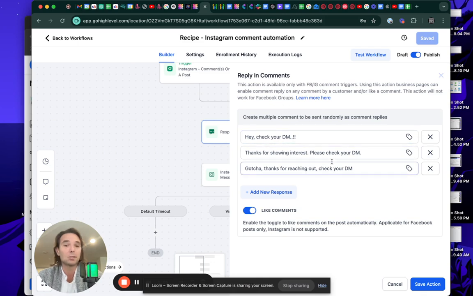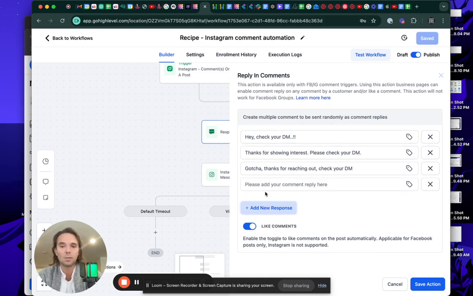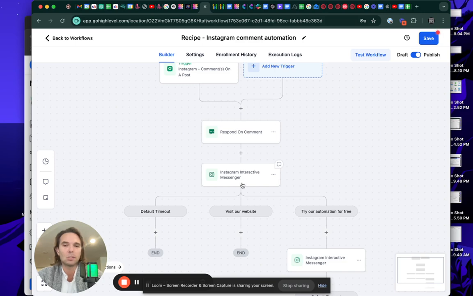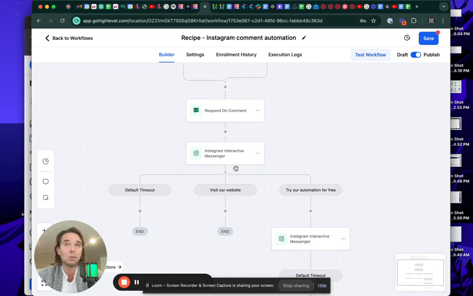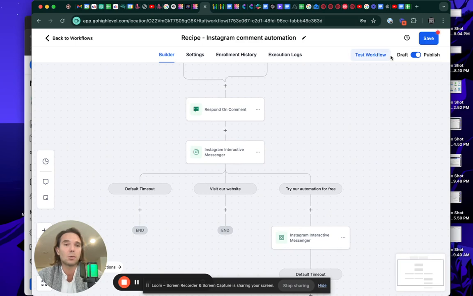It has a randomizer built in. You can add in a new one. "Thanks for touching base. I'll send you a direct message in here." So you can randomize this and it will choose one message to push out and it will automatically respond back to the posts. Make sure you save on here.